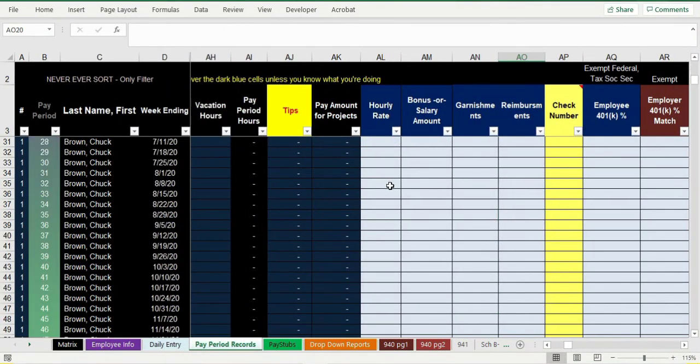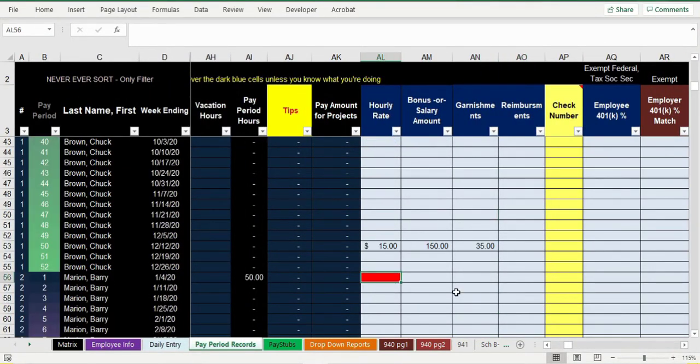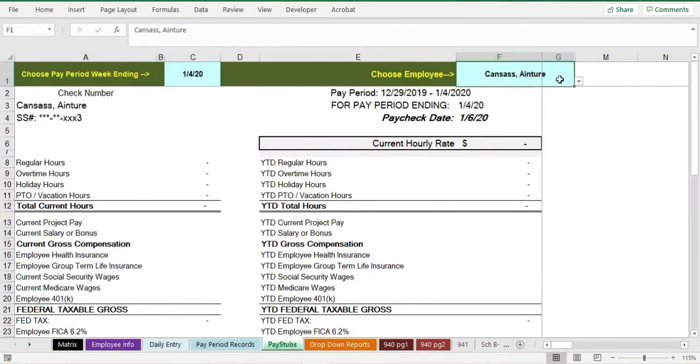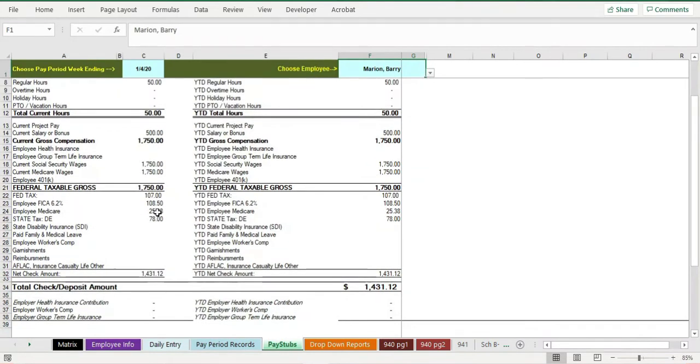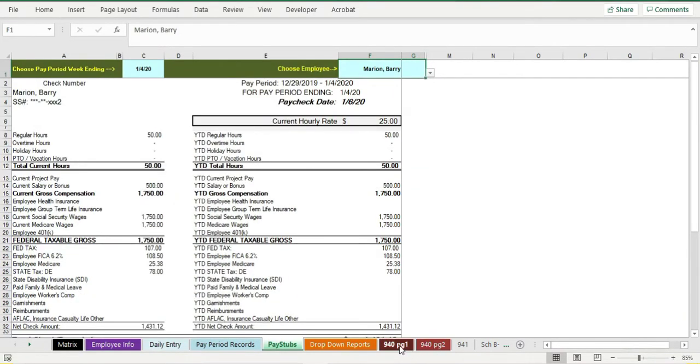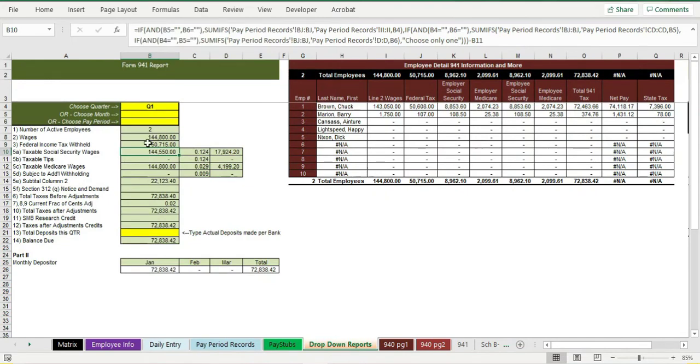Say, what's this pay rate? It's going to show up in red. What's this pay rate we want to have for Mary and Barry? $25 an hour. Let's give them a $500 bonus. Then all of a sudden, you're going to end up having a paycheck showing up right here. Done. It's that easy. Paychecks created that easily.